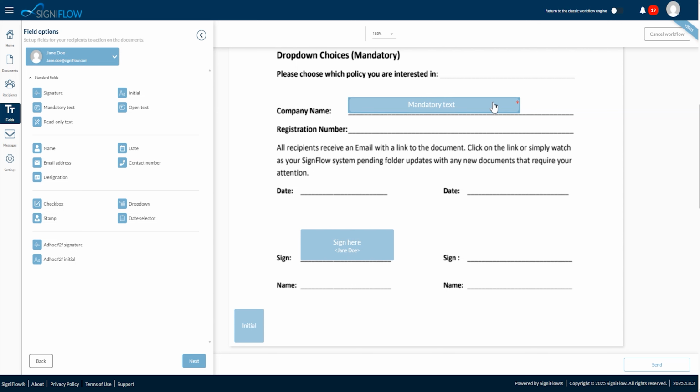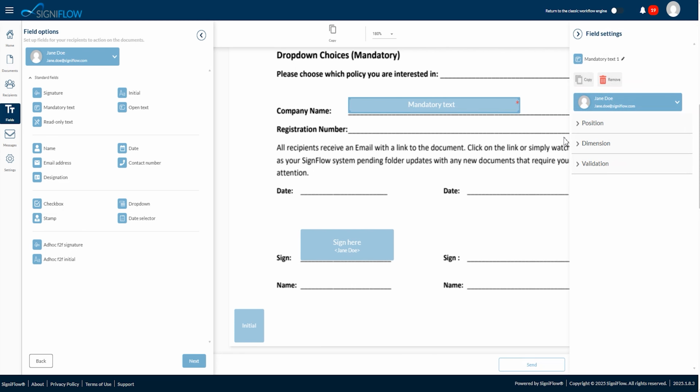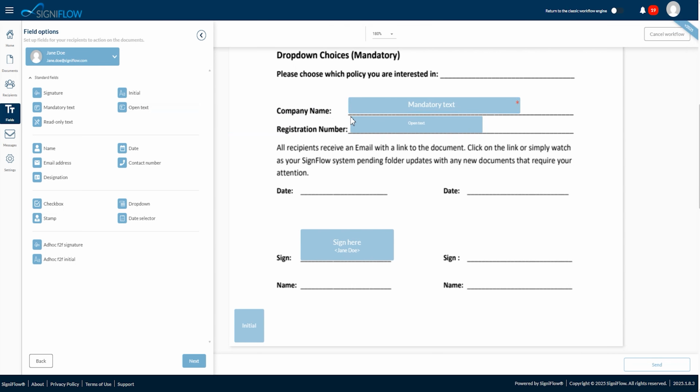There are two types of text fields available: a mandatory text field and an open text field. The mandatory text field requires the recipient to complete the information before they're able to sign the document. All fields are fully resizable, allowing you to adjust them to match your document layout. You can resize a field by clicking and dragging with your mouse, or by using the Dimensions button to set the size more precisely. The same applies to the open text field.